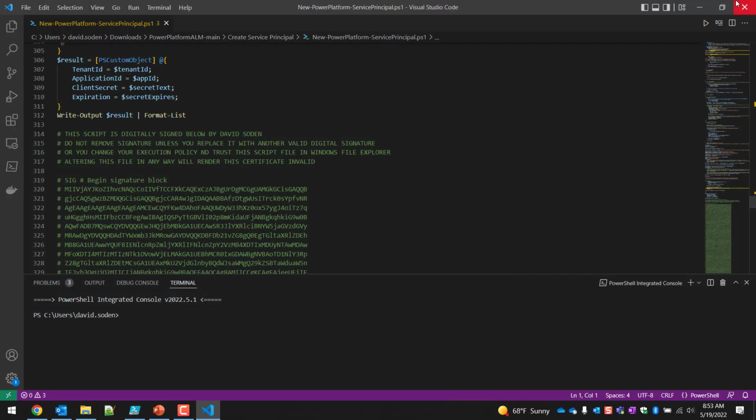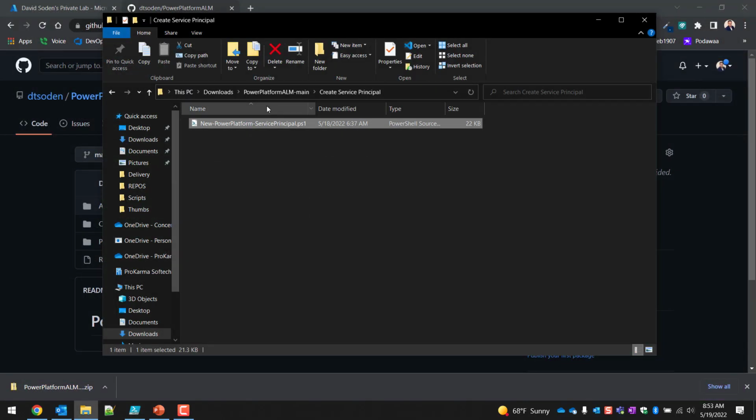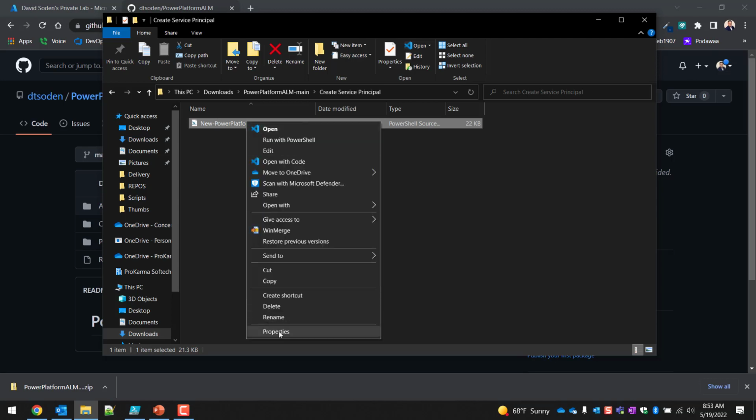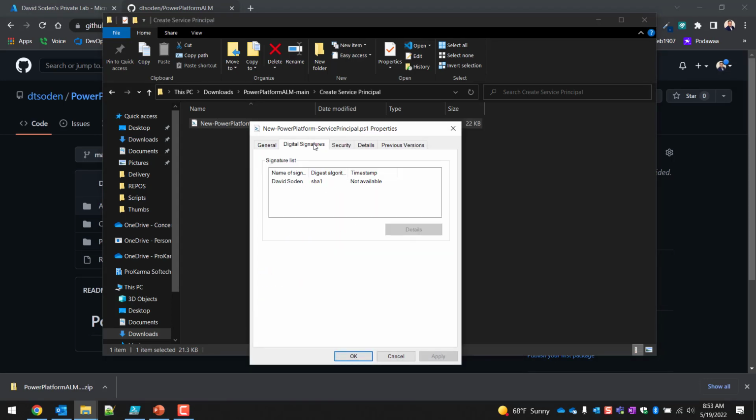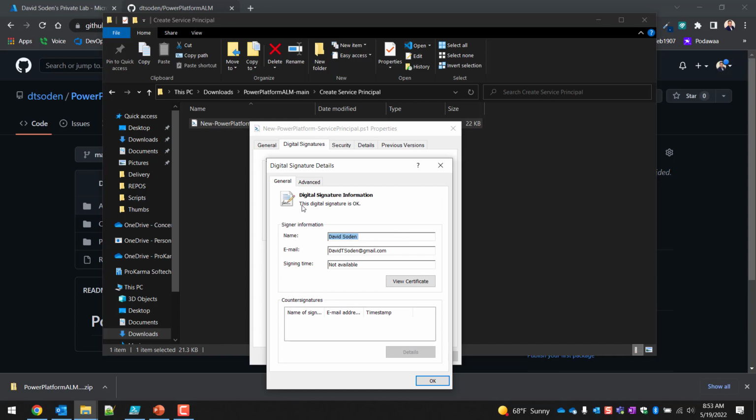One of the things that you can do visually to make sure that the file is good: if you right click on the file, go back to properties, under the digital signature tab, you can see that it's signed. So first, the fact that the digital signature tab is here, you know that it is signed. But then click onto this and click on details, and you always want to make sure that the digital signature is okay. And right now it is okay, and the reason it's okay is because I haven't changed the file.